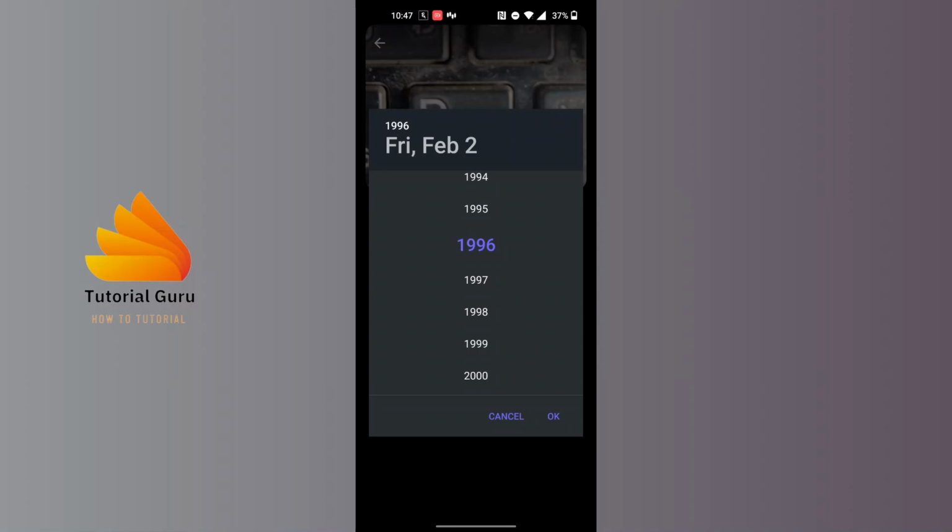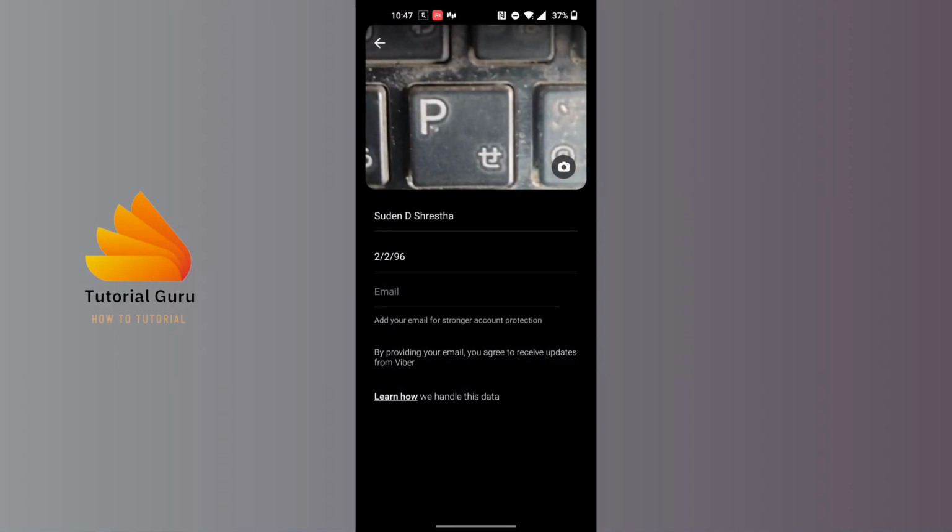After doing that, guys, just tap on the OK and your birthday will be changed on Viber. And there, guys, this is how to change birthday on Viber.